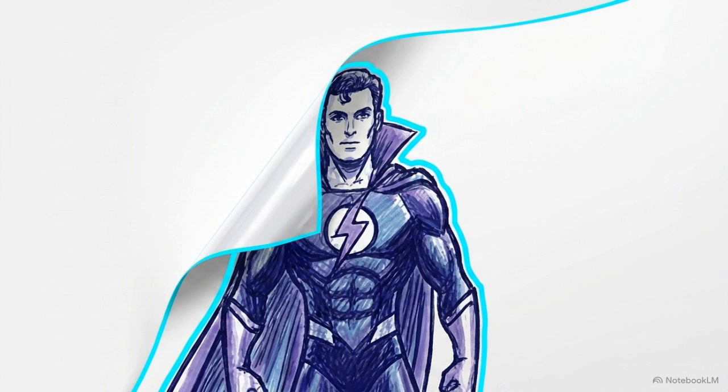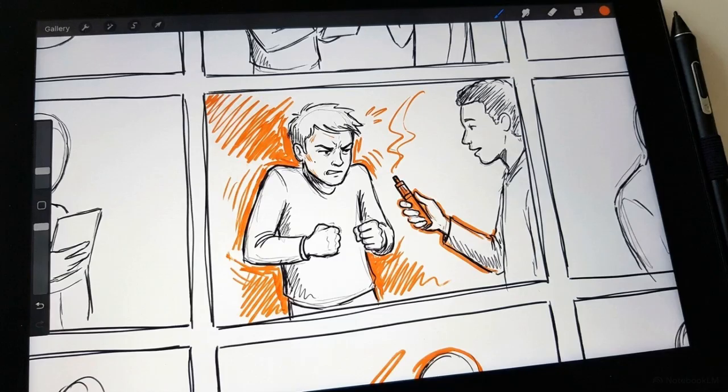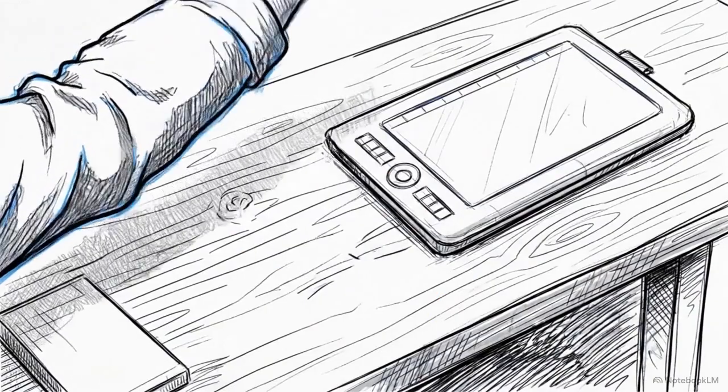Now look at step 2 on the document. This is where you create your 6-scene digital comic. You will map out a short visual story depicting your main character facing a challenge, like peer pressure to vape. Once those 6 panels are drawn, stop. Do not move forward until you duplicate your entire poster file. You need 2 identical copies.